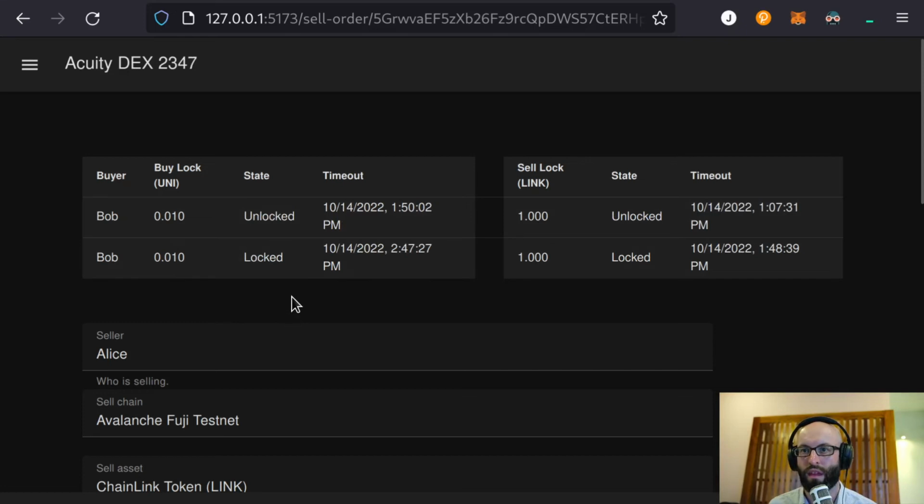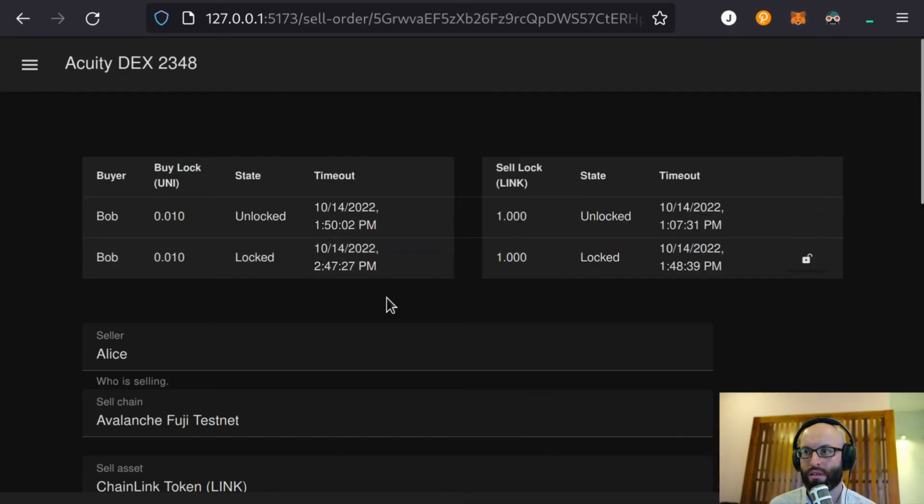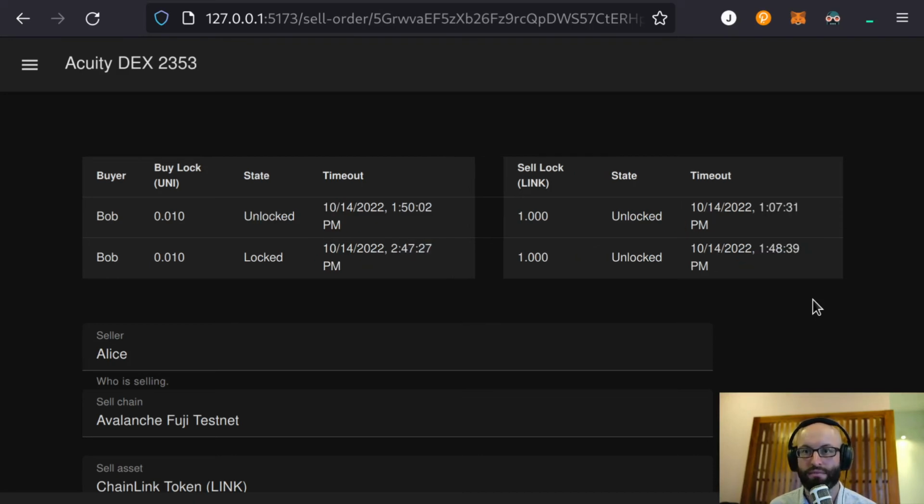Okay, so now both the buyer and the seller have locked up the correct funds. So we now swap back to being Bob. And Bob knows the secret that both of these funds have been locked up with, so he can then unlock the sell lock. So then he will retrieve his one LINK. And in doing so, he has revealed the secret, and therefore the seller.